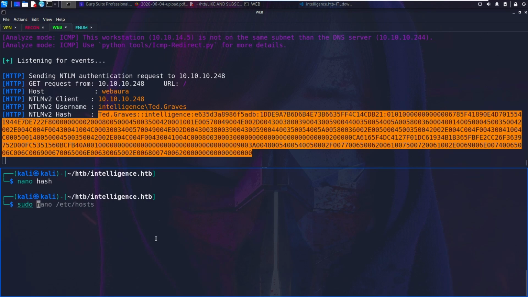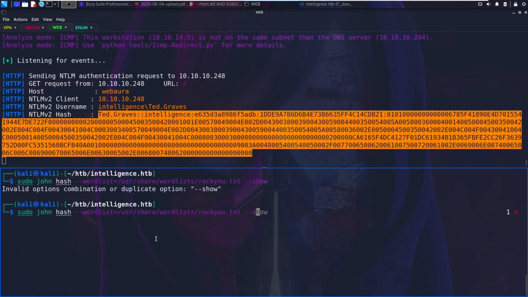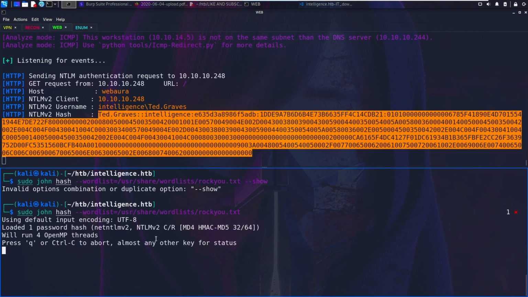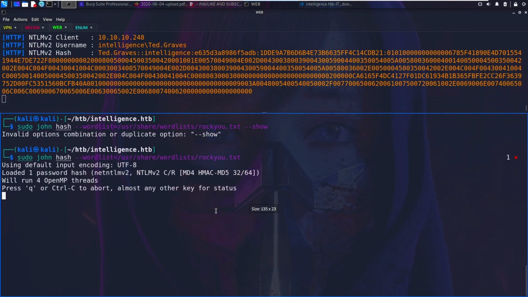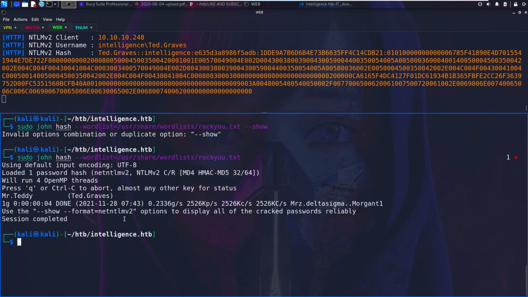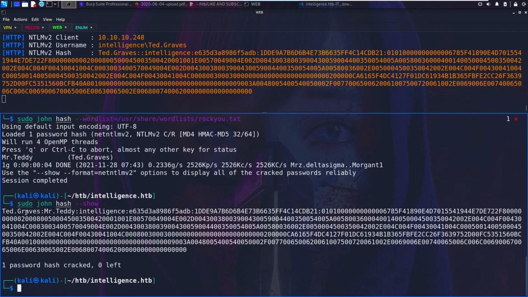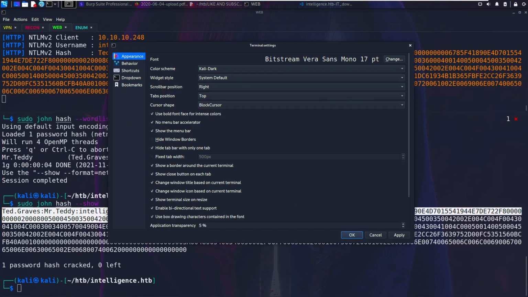Simply run sudo john, then the hash name, and then --show. Hit enter. It doesn't like the --show. That's okay. We'll just hit enter. Cool. And now we can do sudo john hash --show, and now we have the password of Mr. Teddy. Let's go ahead and grab that.